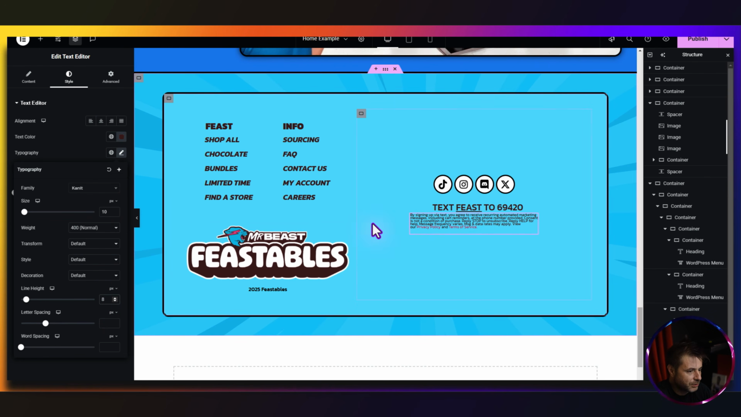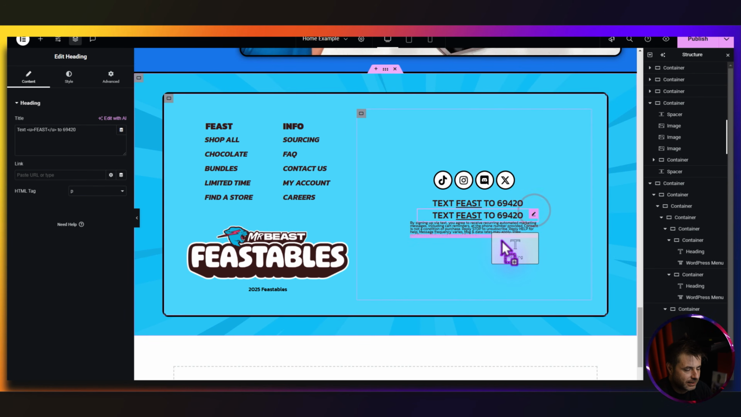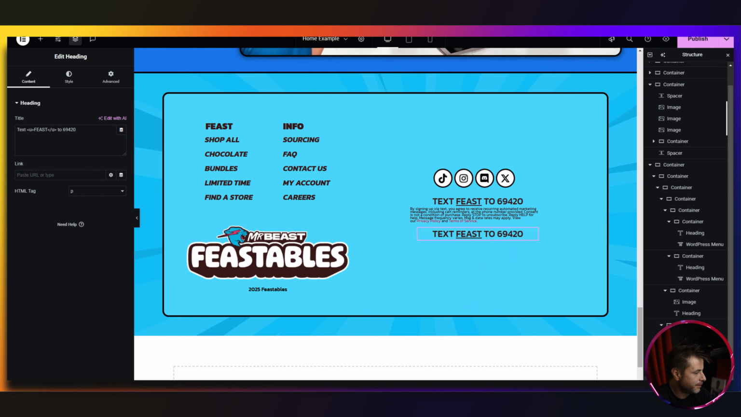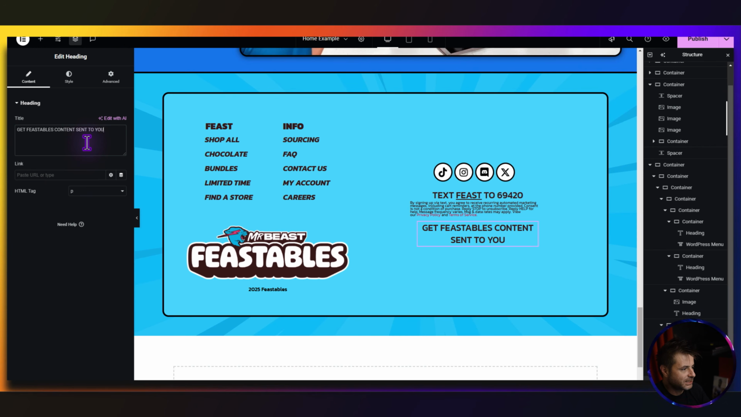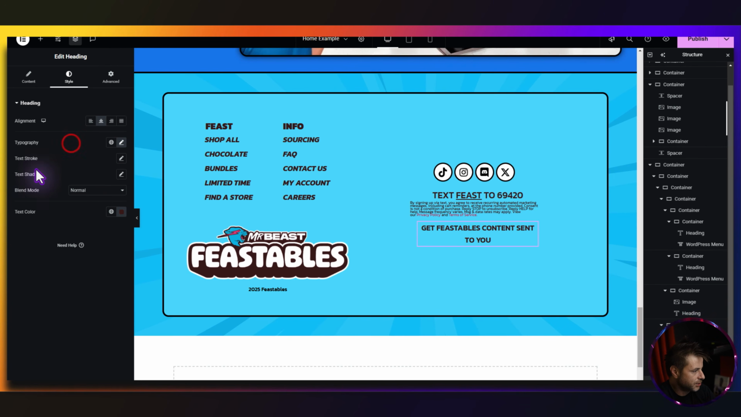Then what we're going to do is we are going to duplicate this heading above here and put it underneath the text widget. Now this one, it says get Feastables sent to you. Then all we have to do is go to style and change the sizing of this typography. So this one is going to be a 1.25, weight is 600, and everything else is good.